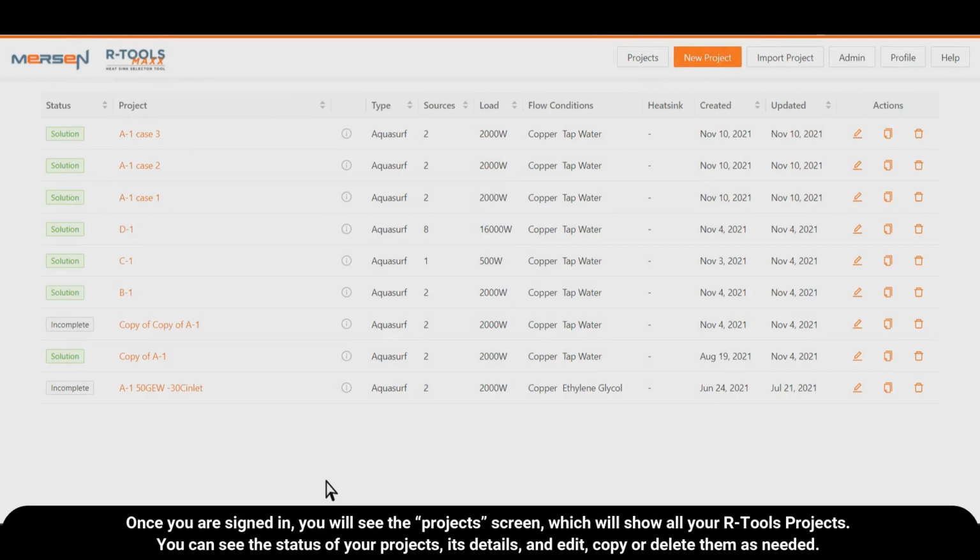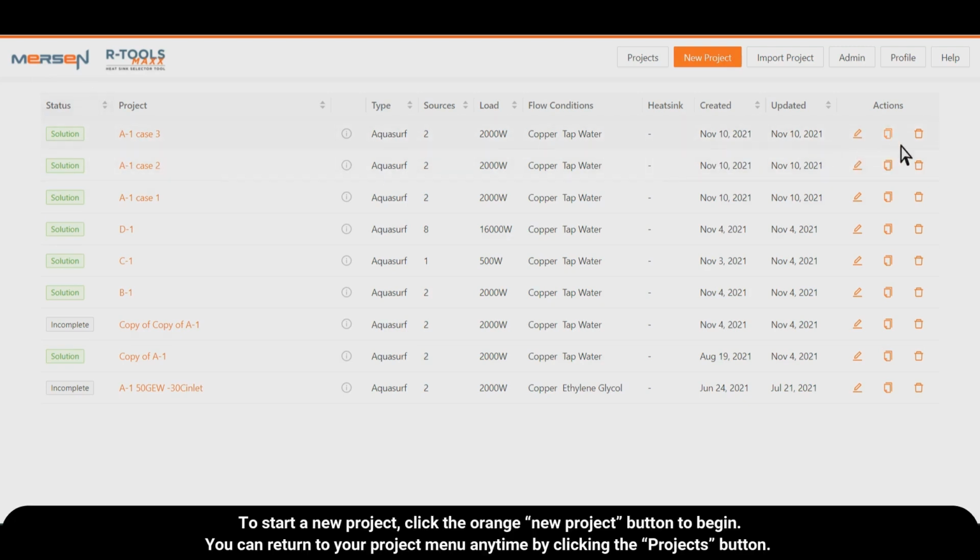Once you are signed in, you will see the project screen, which will show all of your RTools projects. You can see the status of your projects, its details, and edit, copy, or delete them as needed. To start a new project, click the orange New Project button to begin. You can return to your project menu anytime by clicking the Projects button.